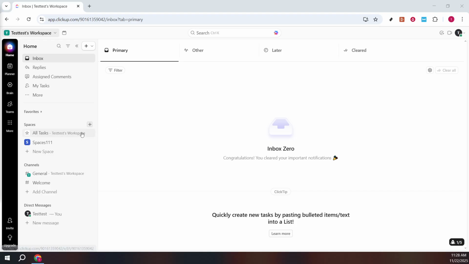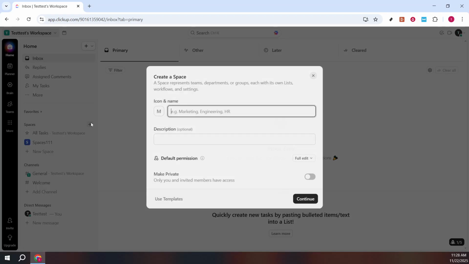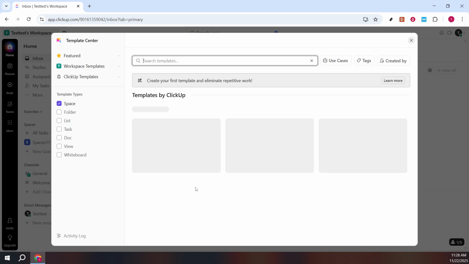Start by heading to the ClickUp home area on the left side of your workspace. From there, look for the Spaces section. Click the plus sign next to Spaces to create something new, and in the menu that appears, choose Use Templates. This opens the template library where you can browse everything available to you.